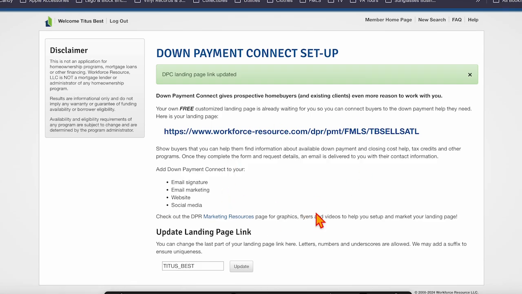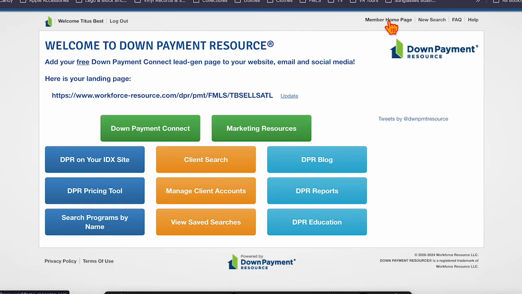Alrighty, now we've updated our link. Let's talk about some more pressing things. We'll come back up here to the top of the page. Now remember, I want us to go back out to our member homepage. So if you remember what I told you, up here at the very top on the right, click on the link that says member homepage. And that's always going to bring you right back out to where you are right now.